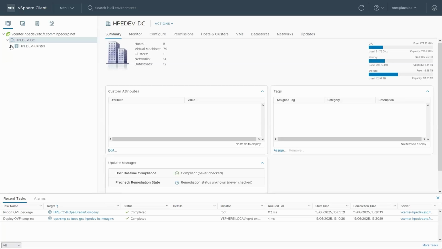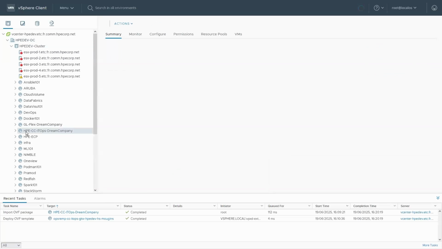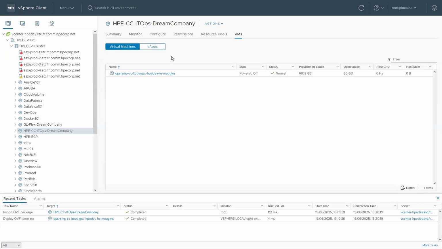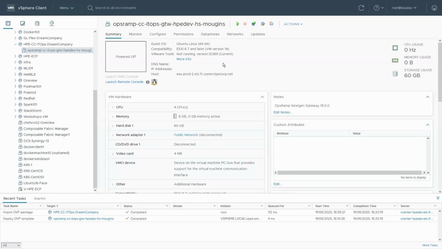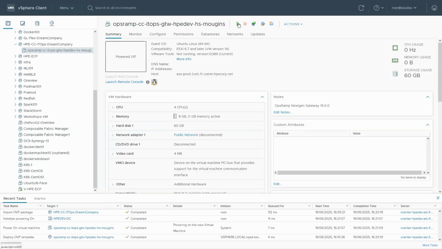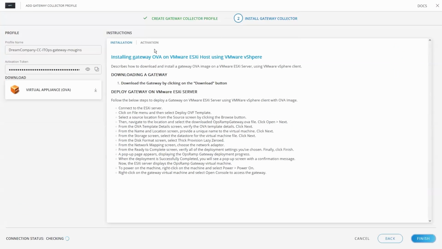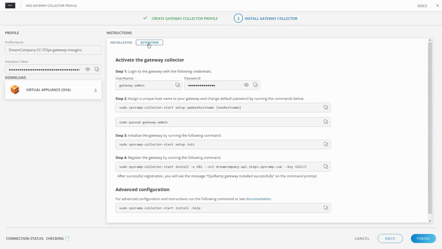There we go. So let's go and check the inventory of our hypervisor. Click on the VM to get more details, and power on the VM. We must wait until the VM is fully started and get its IP address settings, as we will need to connect to the VM to run the next steps for the activation phase. The activation process will instruct you, in step 1, to log into the Gateway Collector appliance.